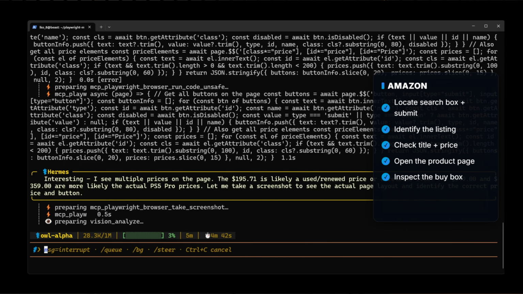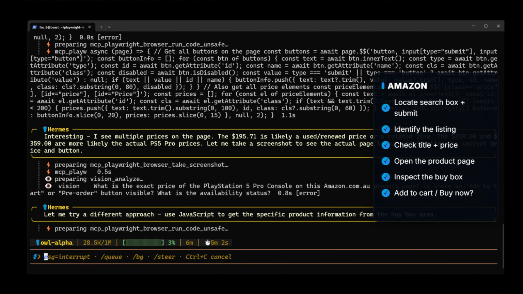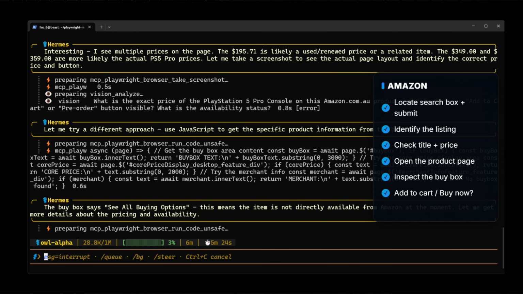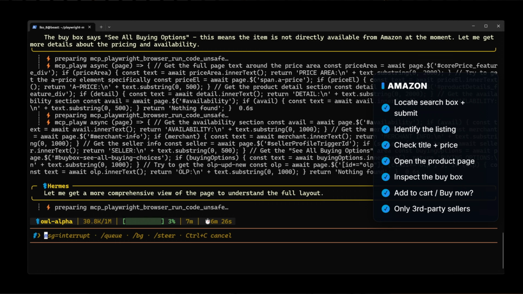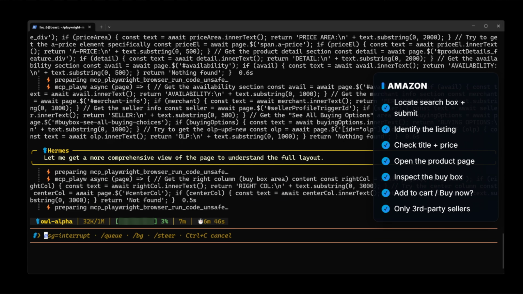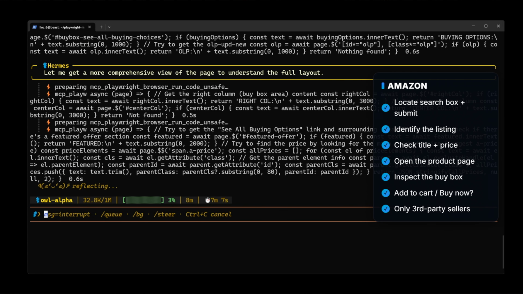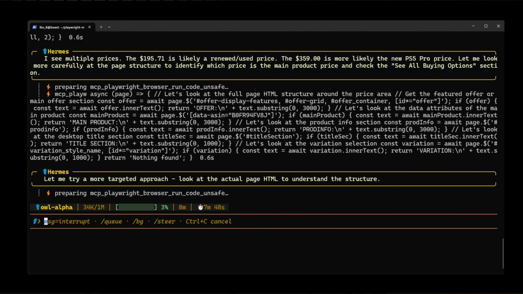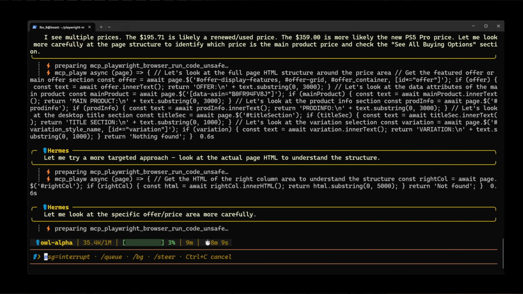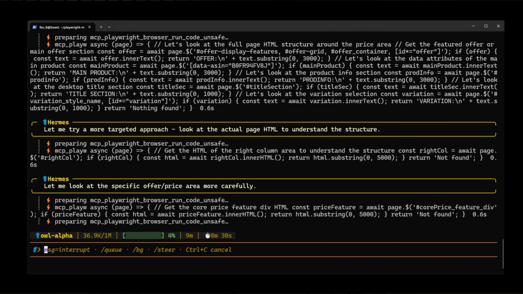Is there an add to cart button? Is there a buy now button? Does the page say the item is unavailable? Do the only purchase options come from third-party sellers? If Hermes finds an odd price, a missing button, or unclear buy box, it does not stop at the first tool error. It checks the surrounding layout and visible page text to understand what the page is actually telling it.